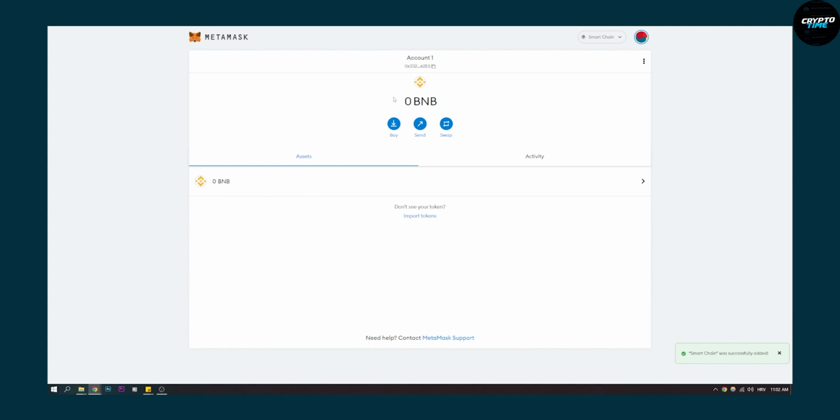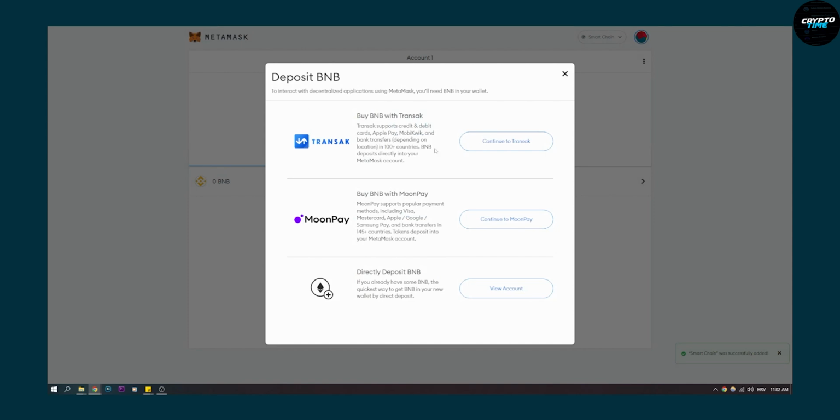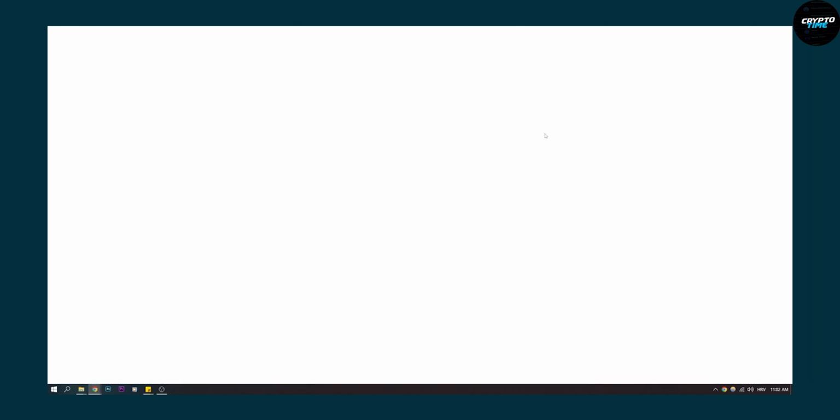Now the next step is to actually buy some BNB. So we can click buy BNB, and as you can see, you have three different options right here. You have directly deposit BNB, which you can deposit by your Binance. So if you want, you can do that, or buy BNB with Transact. This is if you want to buy it. This is if you want to just deposit it from another exchange. So click continue to Transact if you want to buy it.